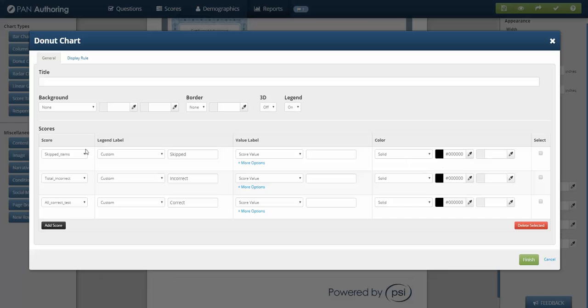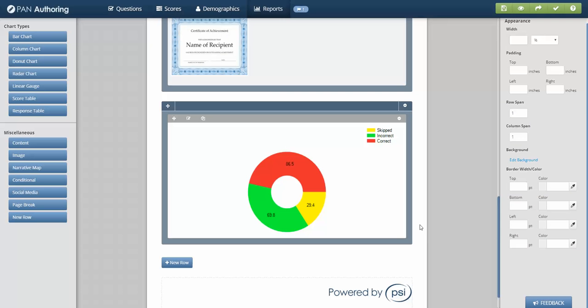Not super helpful. So for skipped items, why don't we make this yellow? And for correct items, why don't we make it green? And for incorrect items, we'll make it red. So now our donut chart comes to life. You can see how many they got right, how many they skipped, and how many were incorrect.